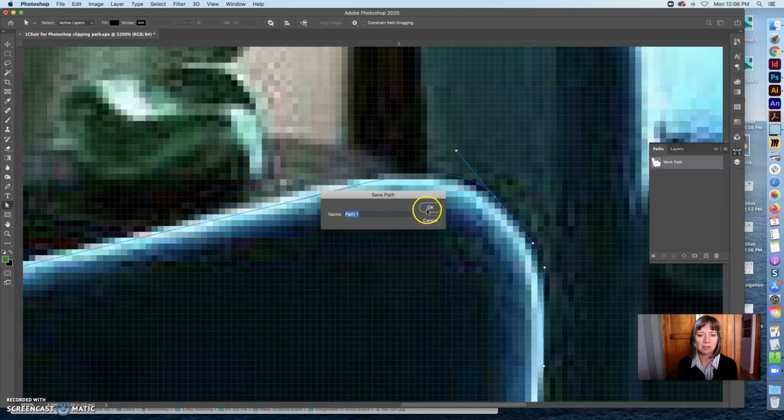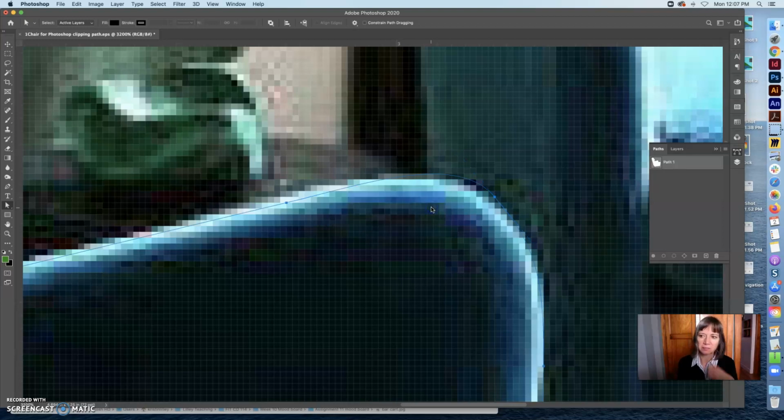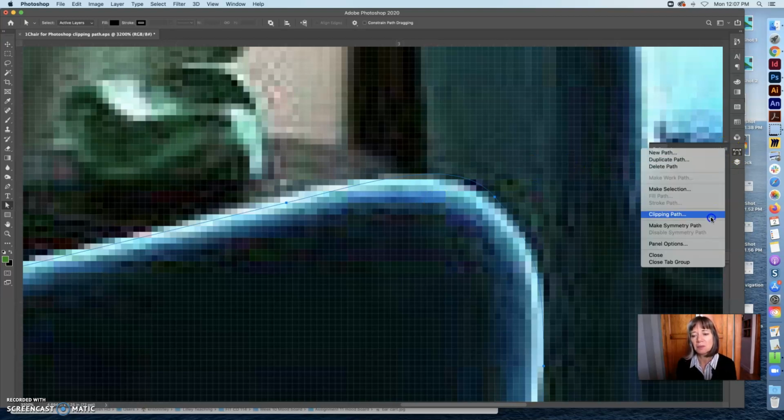So I just keep it as this one path. If you're going to do something in the future where you have multiples, you want to name them so you understand what you're working with. I'm saving this path. And I go back into the hamburger and I go to clipping path.